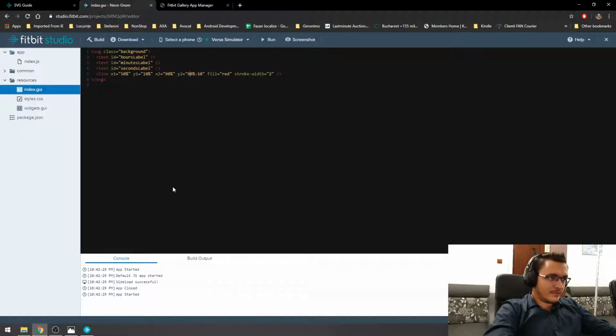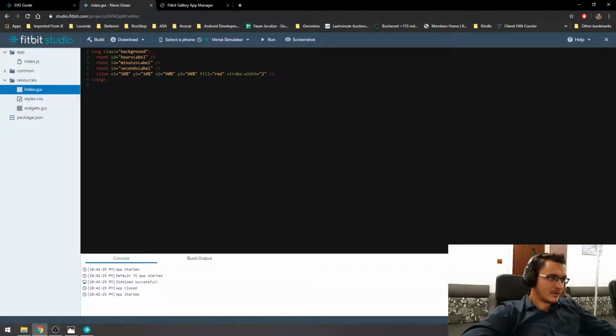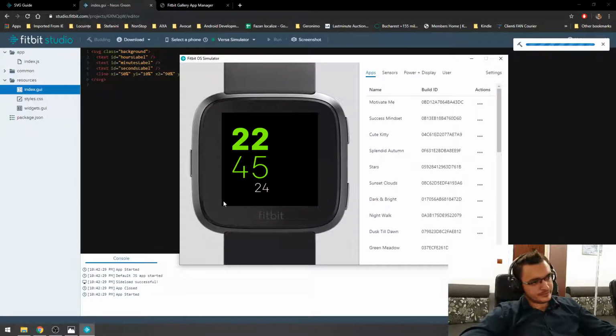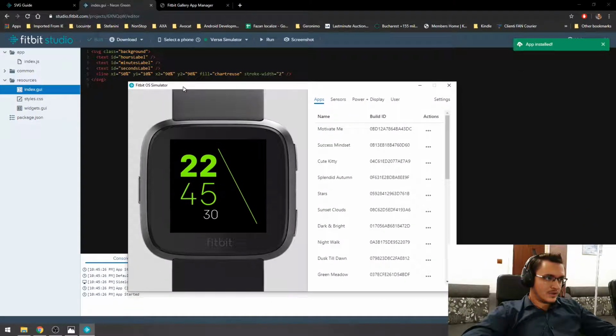Okay, and then the filling is red, but we want it to be this color, the green that we chose, and the stroke width, let's say 2. Okay, so let's see how it runs. Okay, so something is not good. Let's see what we did wrong.